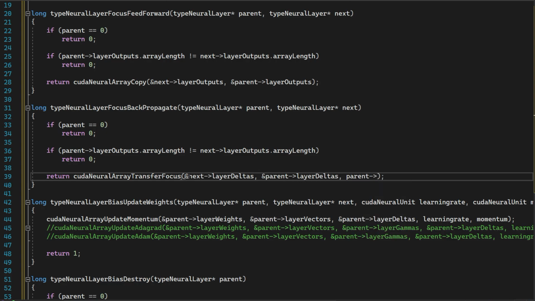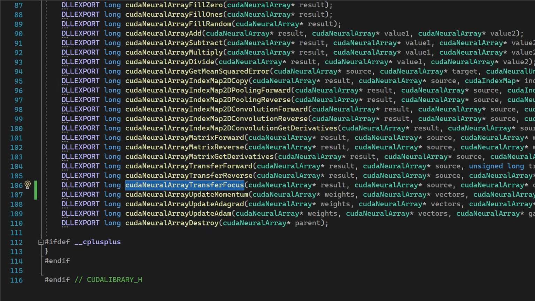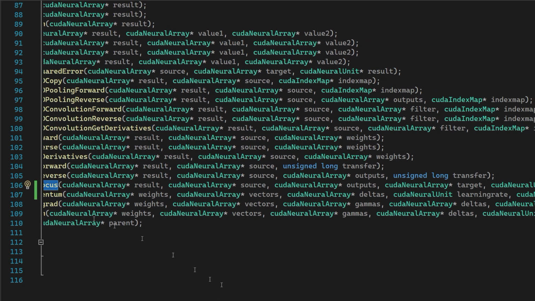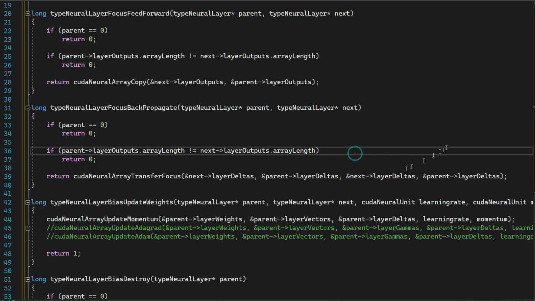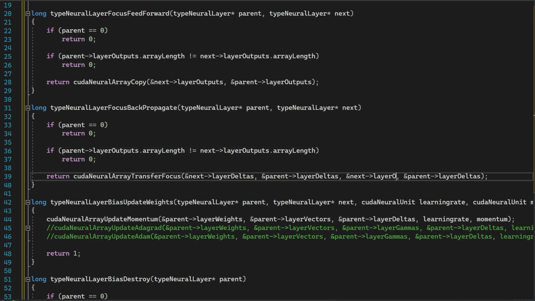We just copy. I don't want to type this every single time. Parent dot layer deltas. Parent dot layer. Need to make sure we get everything right here. Okay, result, source, outputs, and target. Ooh, outputs. And target. What is target? Target, we have to pick another array. Alphas. That's what usually enforce.